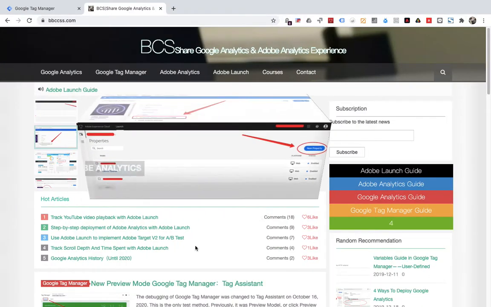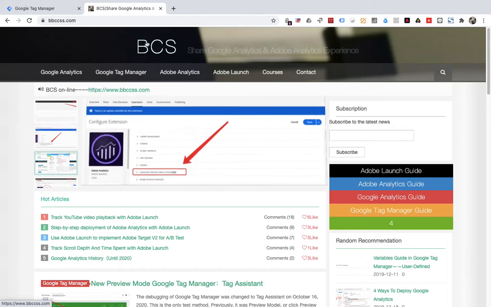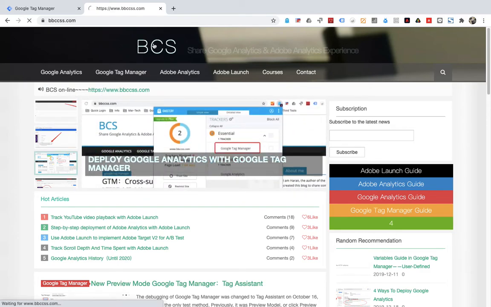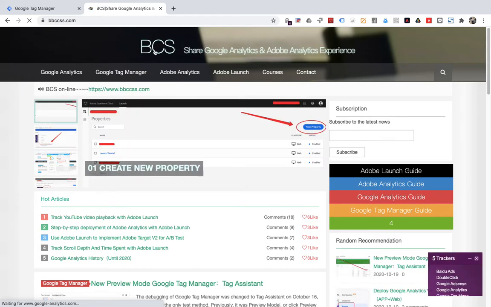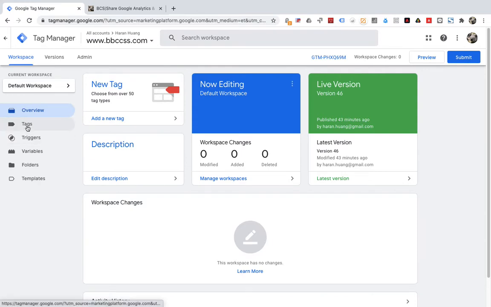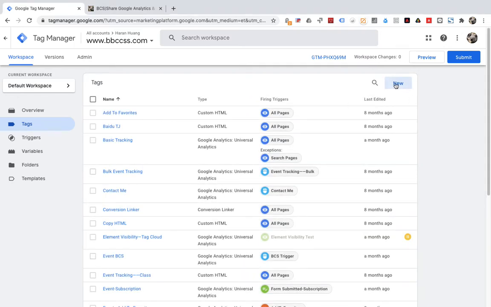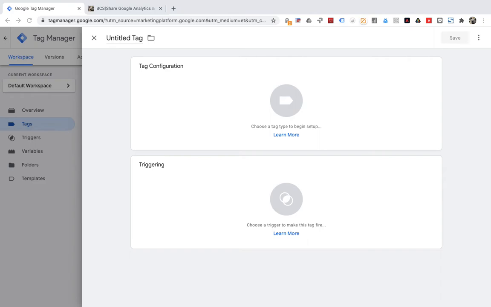Open my blog. Suppose now I need to track the behavior of clicking on BCS. Right here. Click it. How to set up in GA4? Open GTM. Let's create a new tag first. Click Tag. Click New to create a tag. Named Click BCS. Then click this icon.